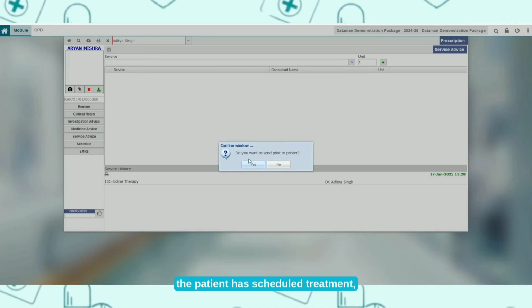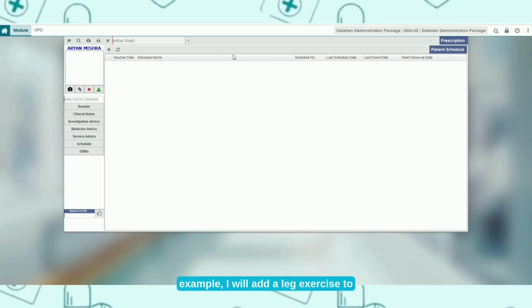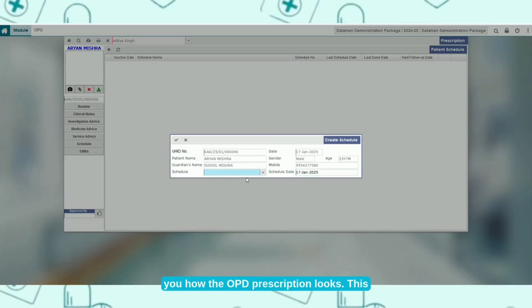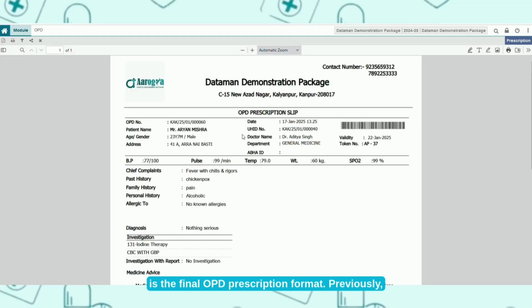If the patient has scheduled treatment, you can add it from the schedule list. For example, I will add a leg exercise to the schedule and it will be displayed accordingly. Now that everything is ready, I will show you how the OPD prescription looks. This is the final OPD prescription format.